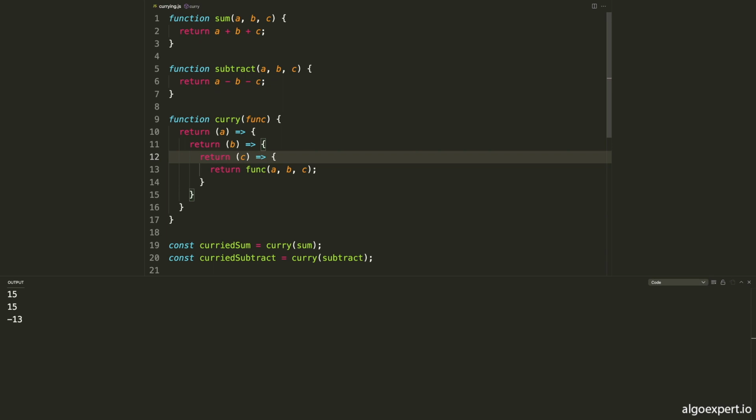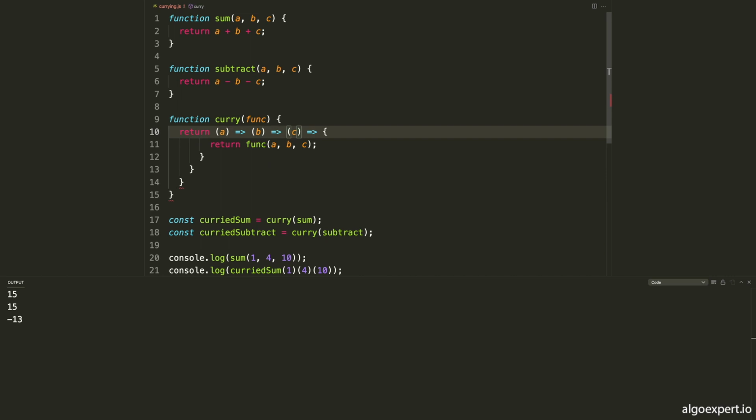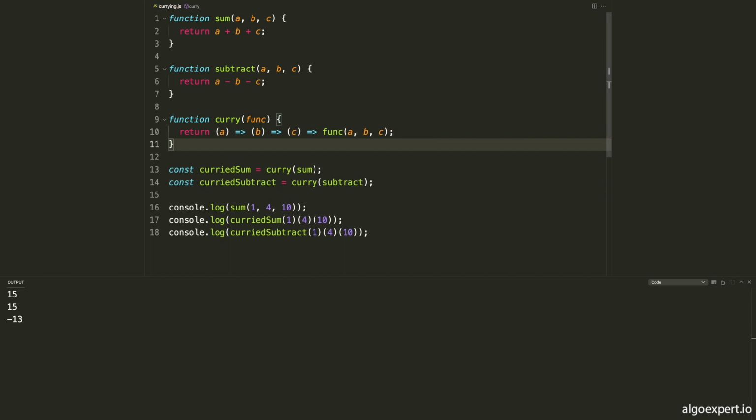But then we can take this even one step further, and we can use implicit returns. So we can get rid of the curly braces because each of these functions is just a single line. So we can go all the way up like this, and all we have to do is return, and then we have this line of arrow functions, and then the final function that we want to return, and then we can clean up these curly braces as well. And this is going to do roughly the same thing, so you can see we get the same output.